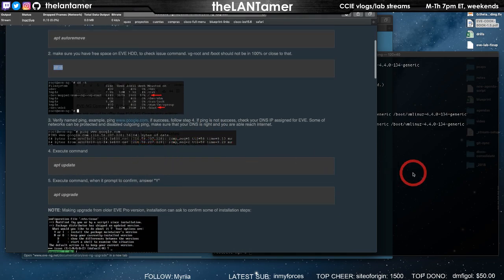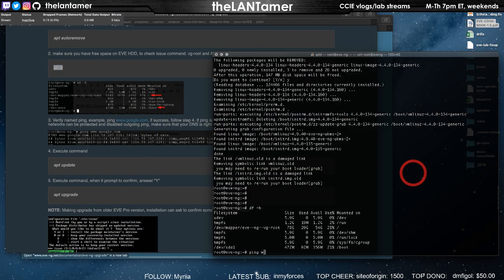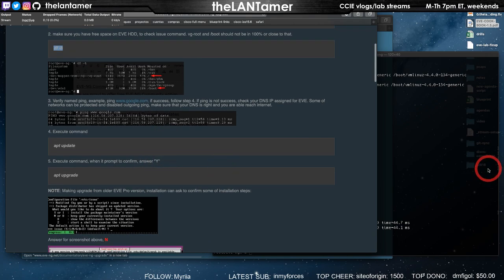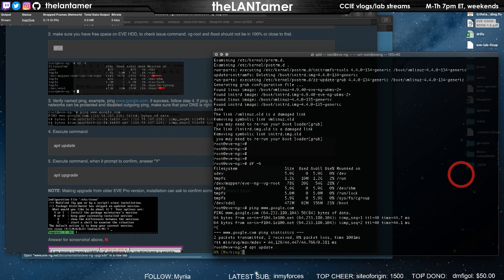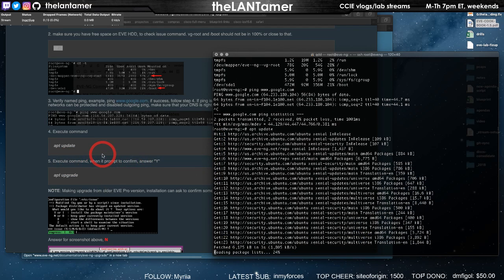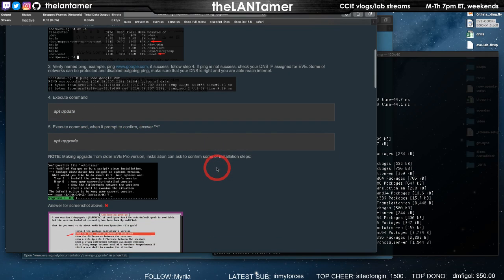Verify name ping. Yeah, we should be connected to the internet. Yep. And apt update. Simple enough. Oh, we're gonna do an apt upgrade.